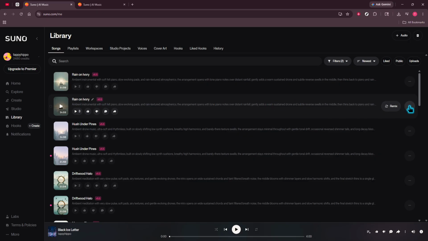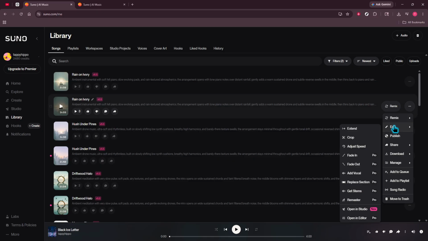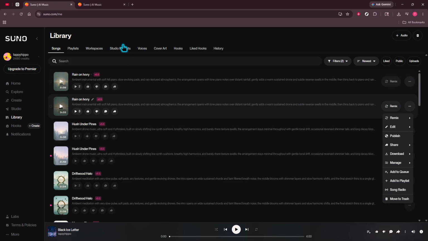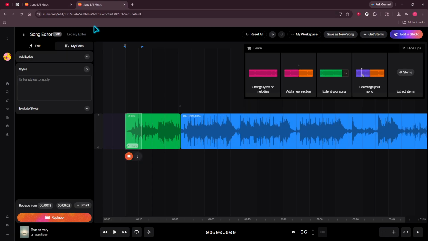On that song's card, click the three dots, which is the More Options menu. This opens the action list for that track. From there, choose Edit. This tells Suno you want to view and tweak the song's settings rather than just play it. Next, select Open in Editor. The editor is where Suno exposes more detailed controls. Give it a moment to load, you'll see the timeline and various buttons appear.